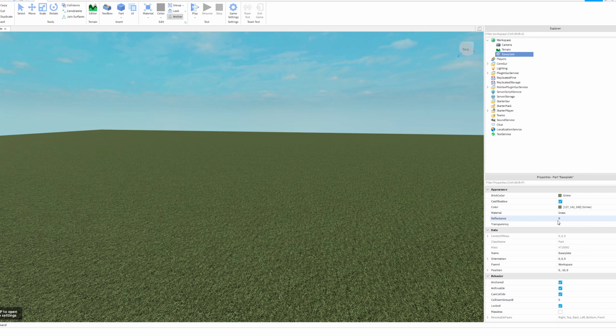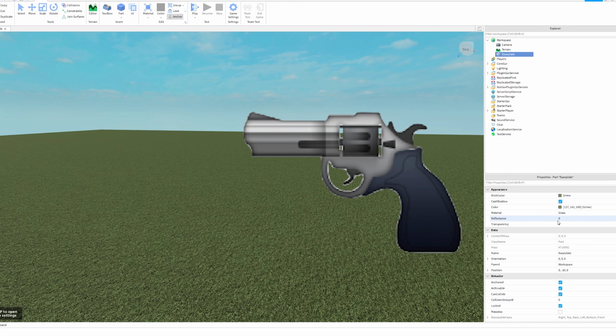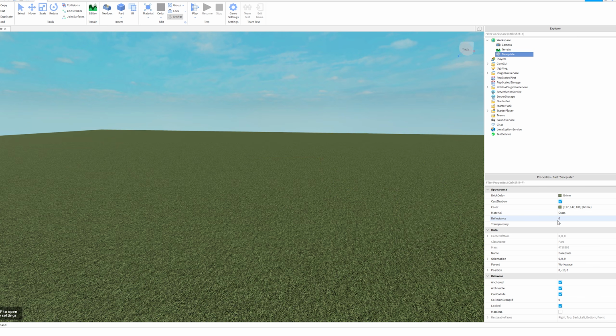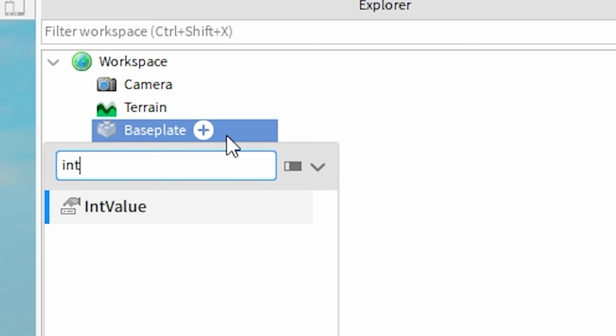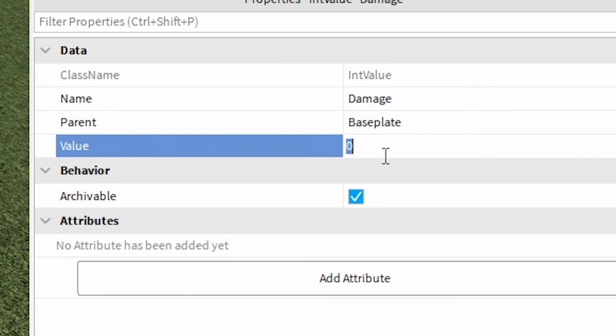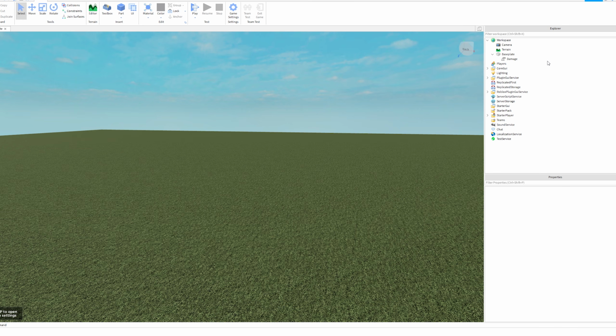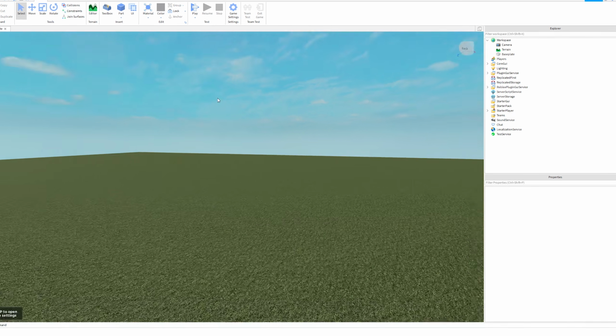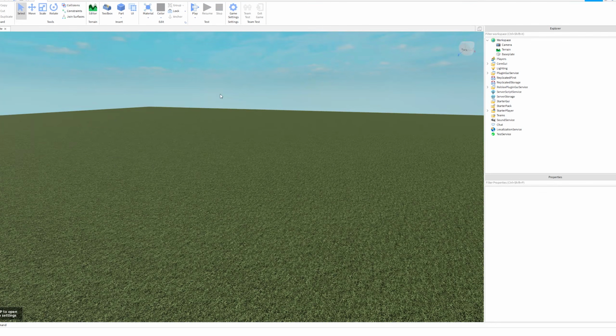For example, if we had a gun and we wanted to specify the amount of damage that it could do, and different guns could have different damage, you'd have to insert values. So for example, let's insert an int value, call it damage, right? And we'd have to set it to a value to give an object a specific damage property, but it's a value. Well, gone are the days of having to use values to do this, because now we can actually set our own custom properties by using attributes.